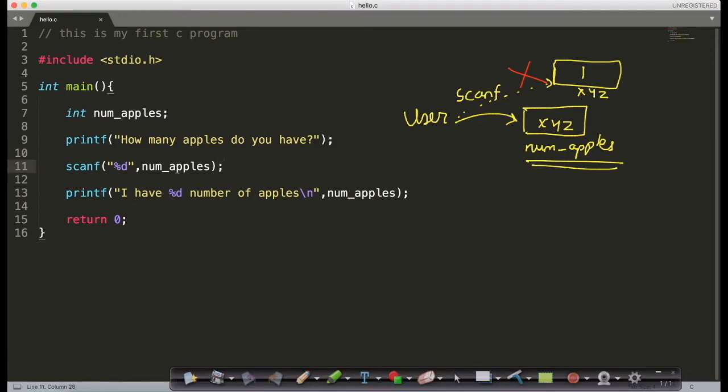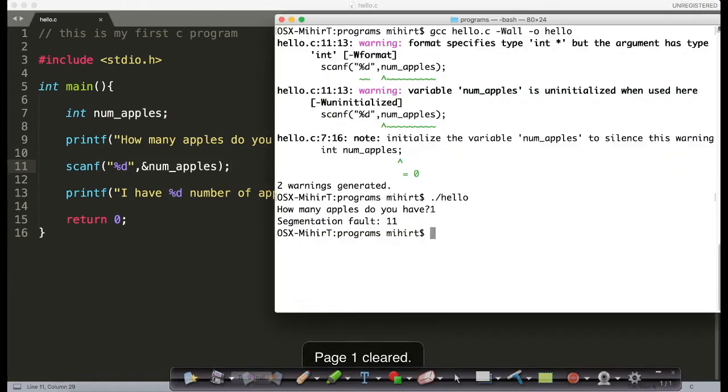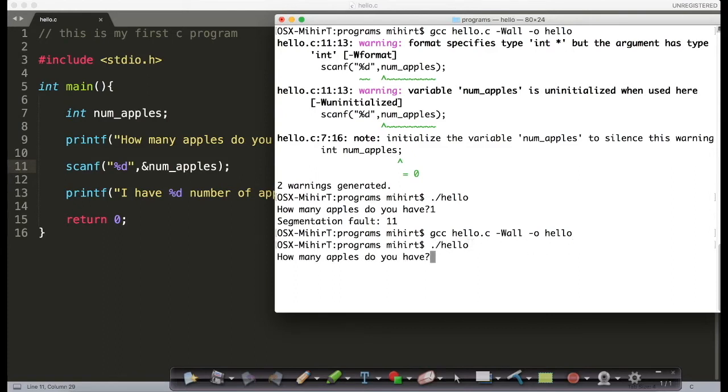So instead of saying num apples over here, what we want the compiler to do is actually store at the address of num apples. And the way you call address in a C program is to write an ampersand. So we say scanf, take the user input and put it at the address which we are calling num apples. So let's see if that works. So we compile it once again and let's run it. How many apples do you have? Let's say 20. And there it is. It says I have 20 apples.